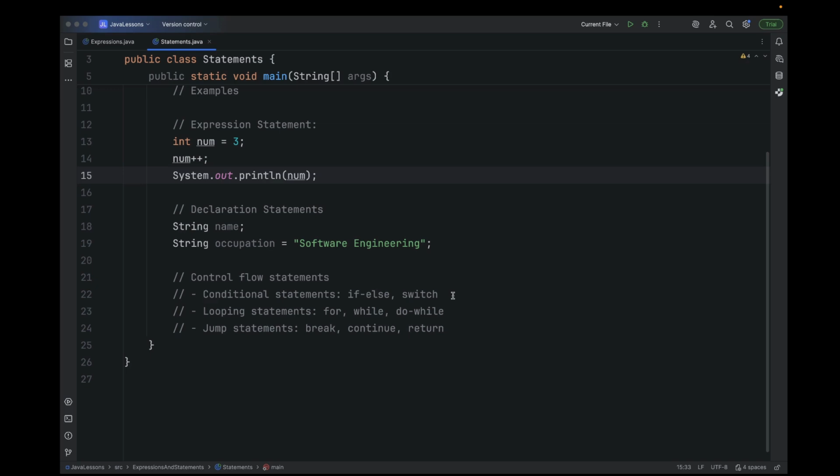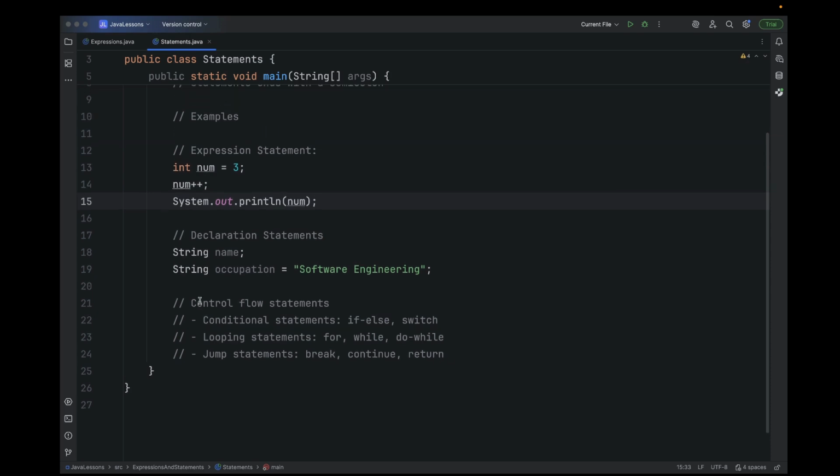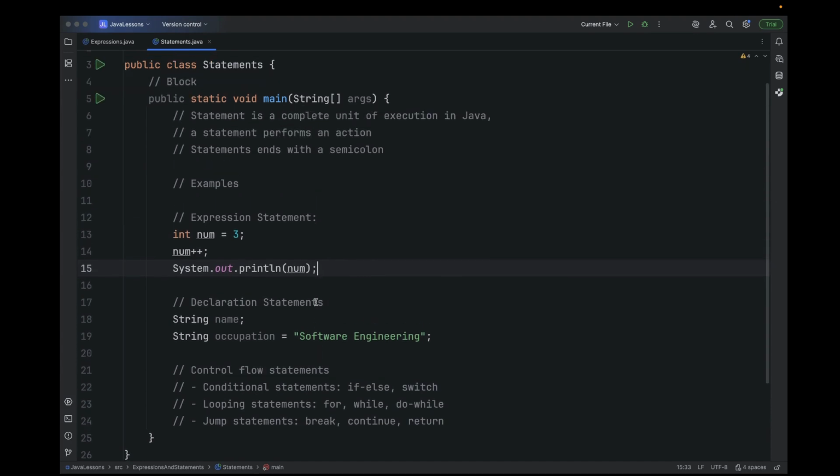Then the last example of a control flow statement is the jump statement, where you have break, continue, and return. And break, continue, and return work hand in hand with the loop statements, right? And the switch statement as well. So don't worry, we are going to be discussing all of them in the future. Just understand that these are also examples of statements, and a statement is a complete unit of execution in Java that performs an action and most times ends with a semicolon.